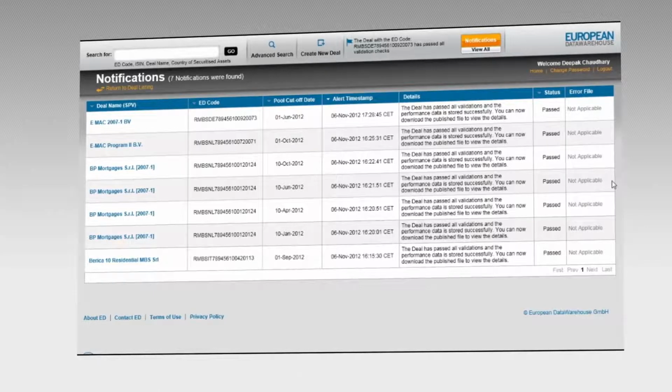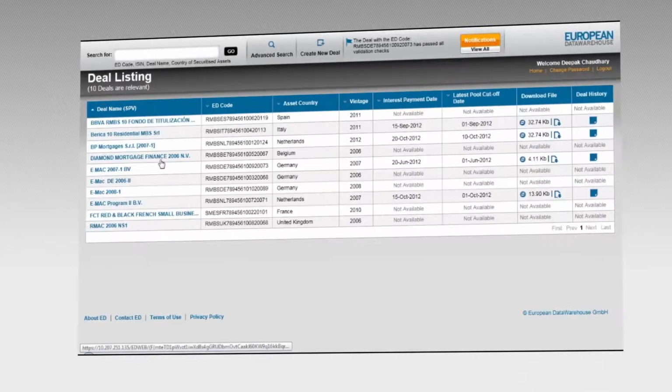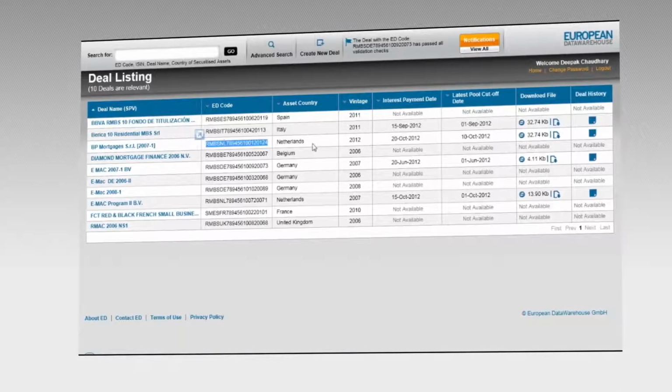Data owners can view notifications on the notification screen. Data owners can download performance data by clicking on the icon in the Download File column.